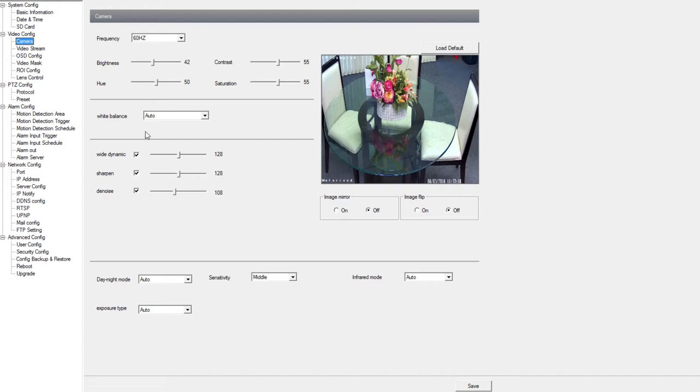In camera config, we can control brightness, contrast, our white balance, wide dynamic range, and we can denoise. We also have our IR options, such as sensitivity and exposure type.